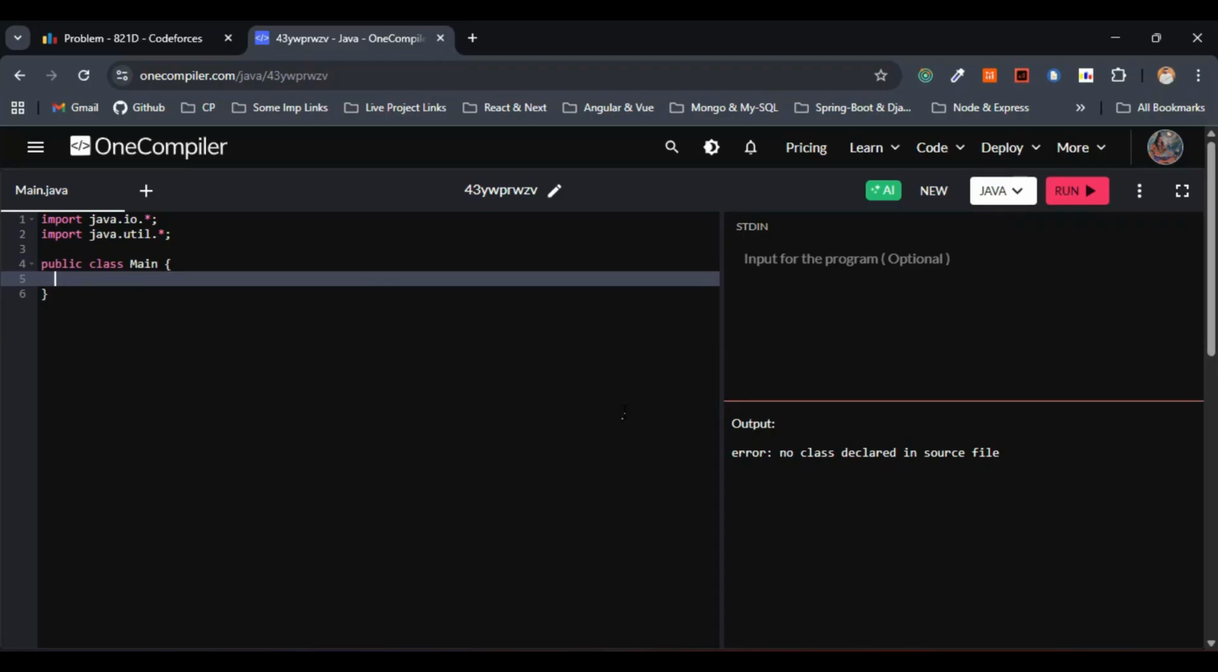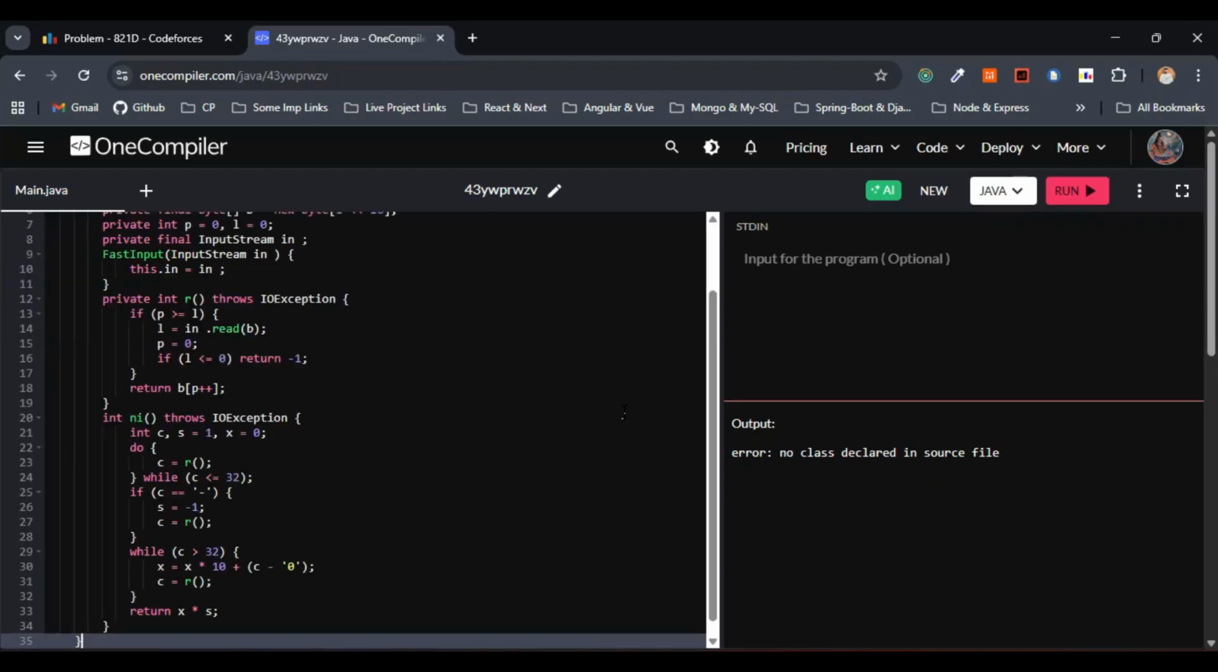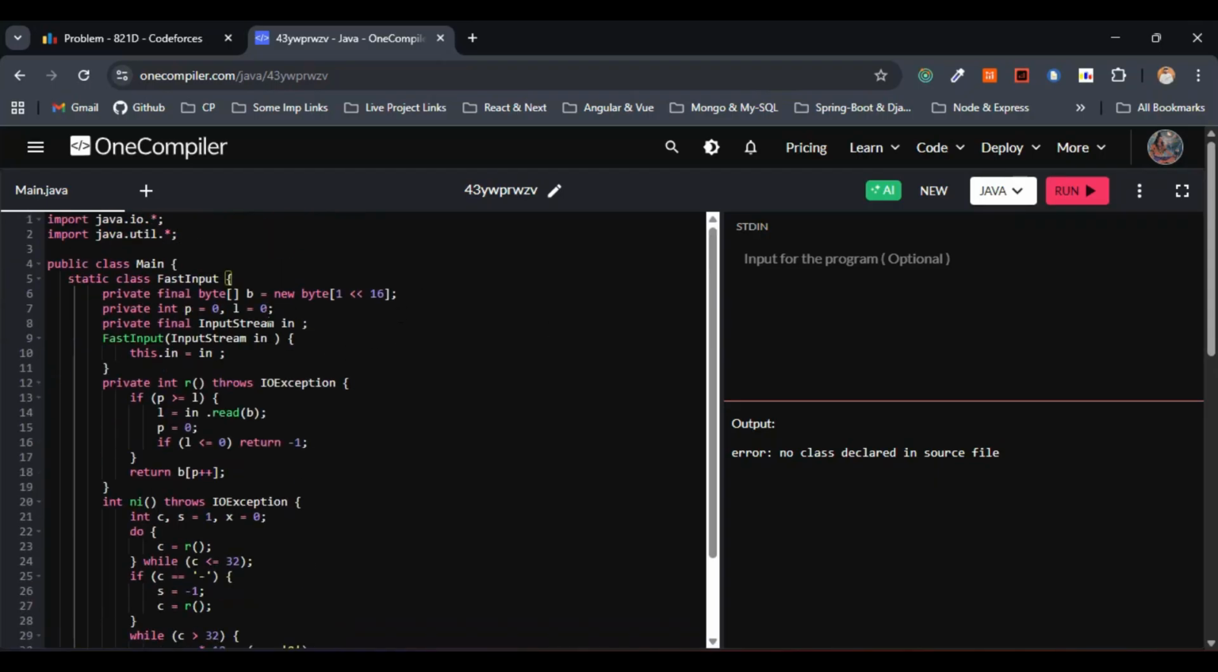You can just give any name for the class that's relevant to the question, right? So I'll just copy paste this one. We'll be making use of the custom fast input, so I just wanted to make use of it. I'll copy paste this one.